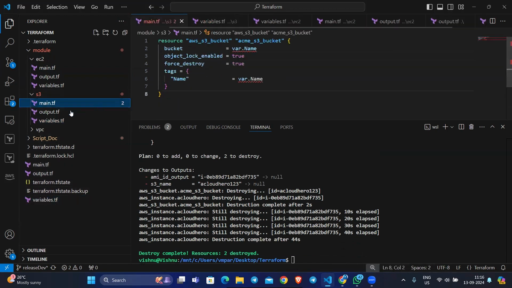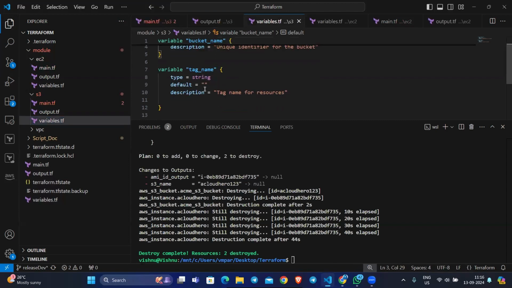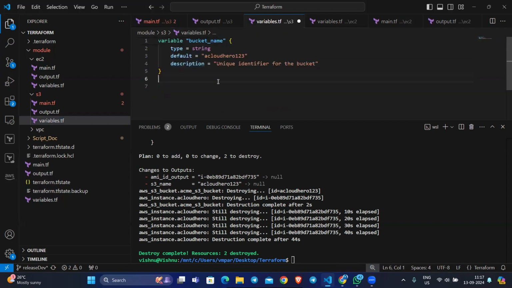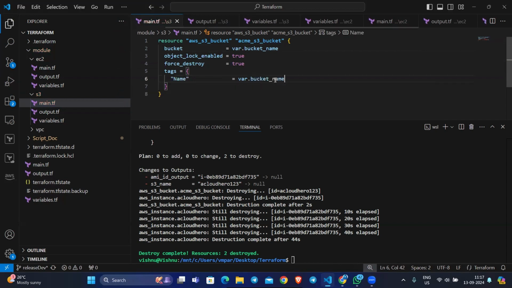We will store this bucket name in our variable, and we use the same bucket name for the tag also, so we don't need an extra variable here. Okay, now in main.tf we are using var dot bucket name, and for the tag also we are using the same variable. Now our s3 module is ready and our ec2 module is also ready.